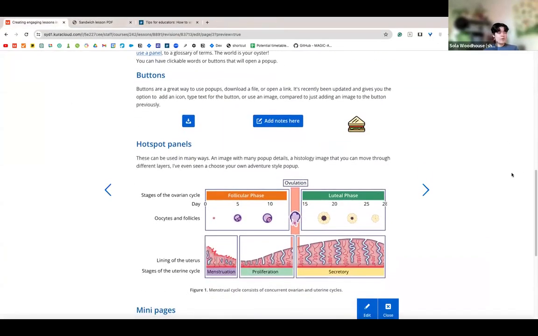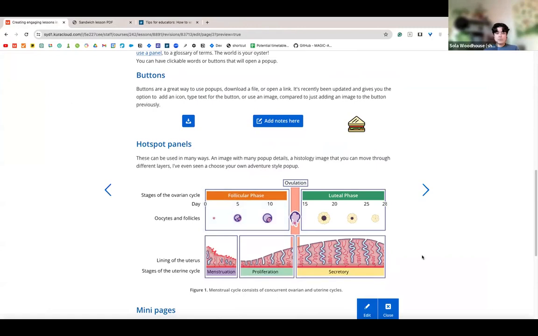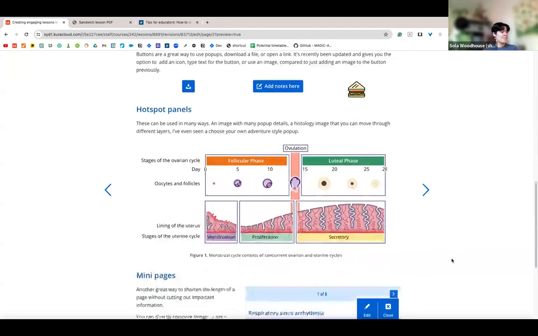Then we've got hotspot panels. These can be used in lots of different ways. One way like this is to store all these extra bits of information in a nice visual illustration, or you can also use it for histology, zooming into different sections. It's pretty cool. And I've also seen the hotspot panel used as a choose your own adventure type of panel as well, which I thought was pretty cool.